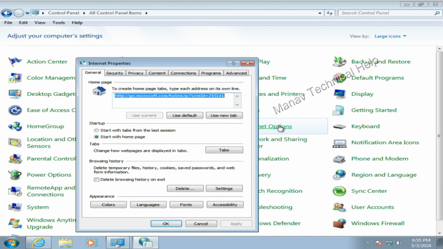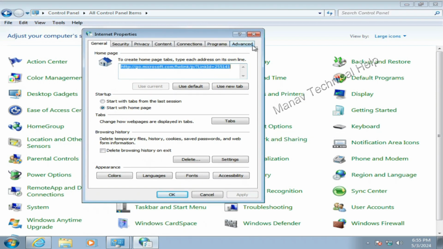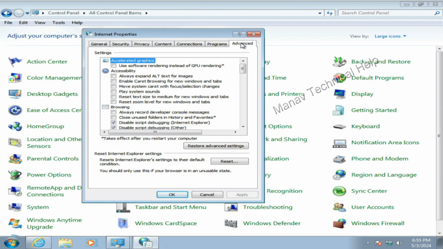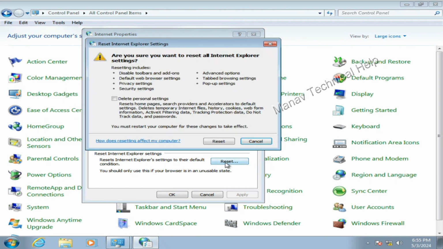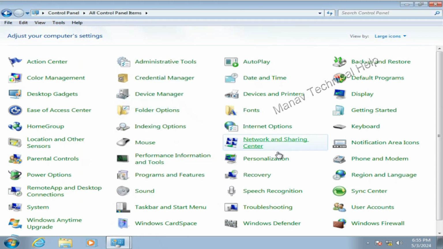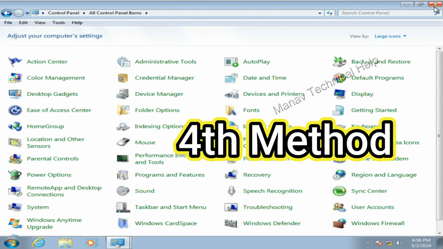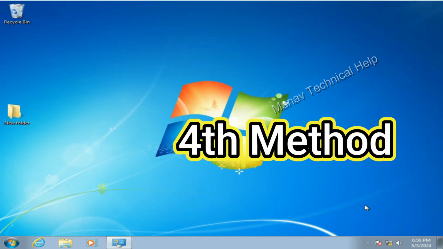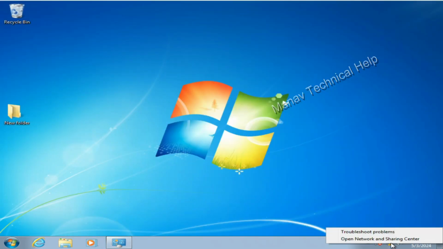Click on the Advanced option, click on the Reset option, and click Reset here. Close it and check whether your internet connection is working or not. If you get the same error, we are going to the next method. Close it. Right click on the network icon and click Troubleshoot problems.